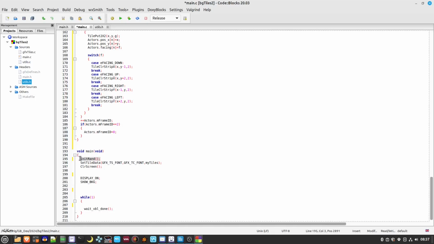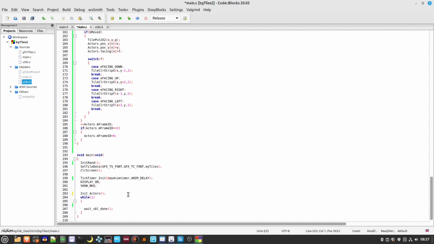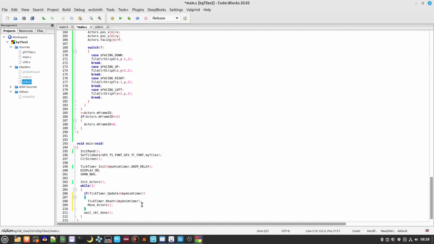So at the start of that, we need to initialize our rand function. We then need to initialize our timer with the anim delay value, and then before we go into the while loop we need to initialize all our actors, so we place them in their starting positions. Then we update our animation timer.